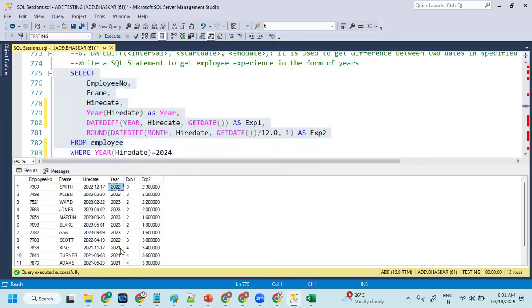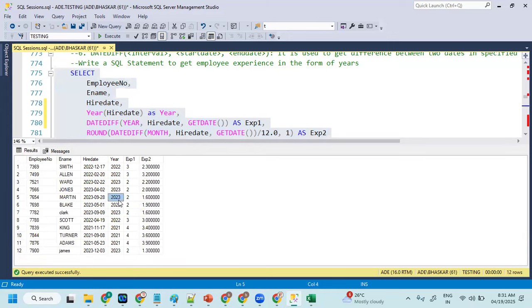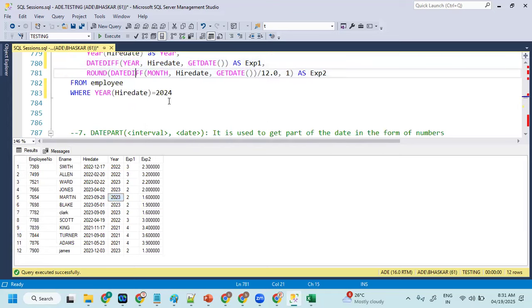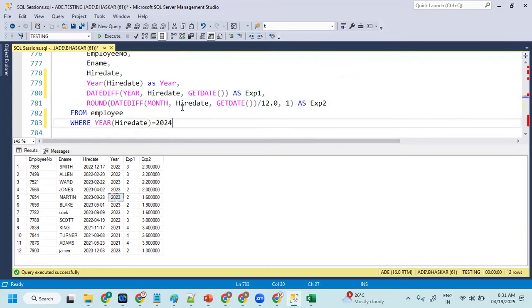Then you can see the people joined after 2023, no one has joined. Sir, in year only we can give, sir. DateDiff, year, higher date, getdate is equal to -1. Can you repeat again? What do you want to do? Like DateDiff is there, no, sir? DateDiff year higher date, getdate is equal to -1. If we write, I will get last year's employees.